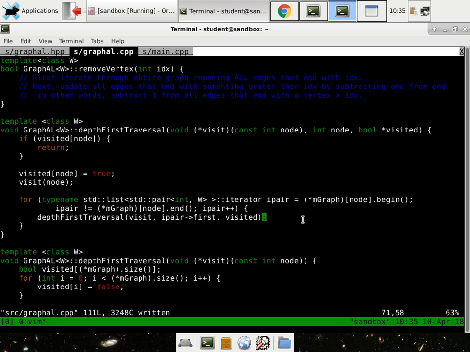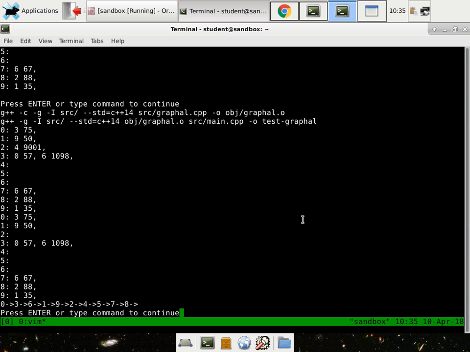Why is it ipair-> a pointer? It is an iterator, which you are to treat as a pointer. They don't tell you it's a pointer, but you're supposed to treat it as a pointer. It may or may not be, but just pretend it's a pointer. All right, let's see what that does.